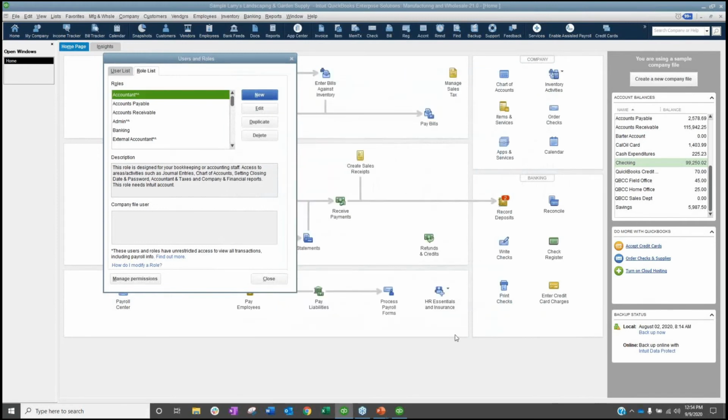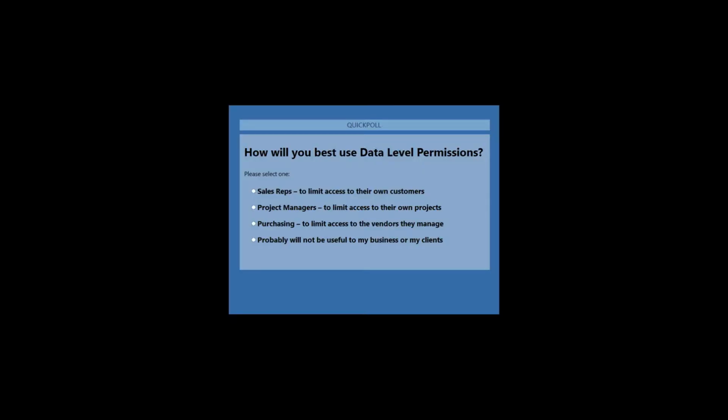All right, so let me get into poll 3. I'm running behind on my polls. All right, so how would you best use these data level permissions? What do you think the best use of them would be? Sales reps.